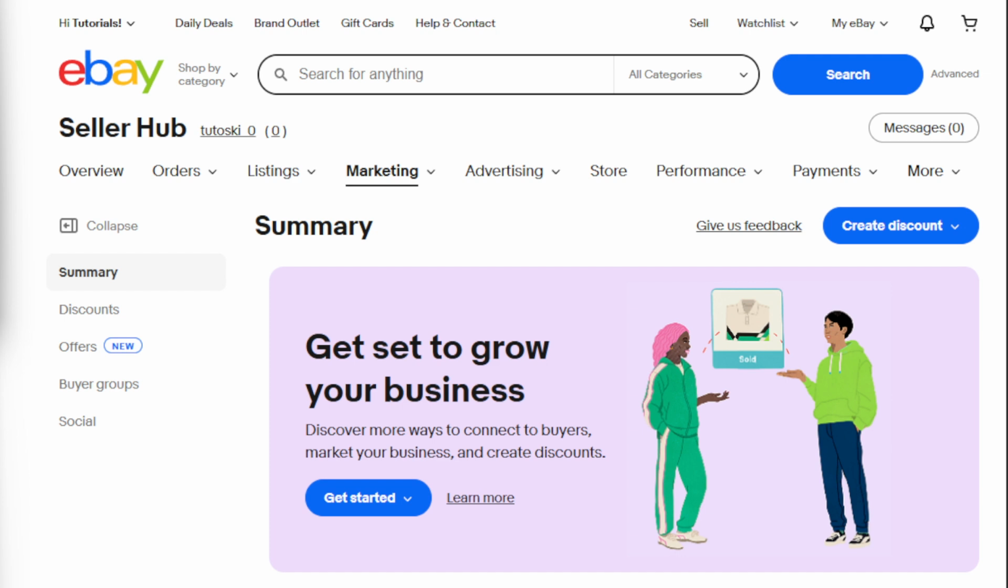Finally, it's time to save and launch your promotion. Before hitting that launch button, make sure to double-check all the details you entered. Confirm that the discount is exactly as you intended and that the correct items are included. Once you're confident everything looks good, go ahead and save your promotion. Launching it will make it live for buyers to see and buy.